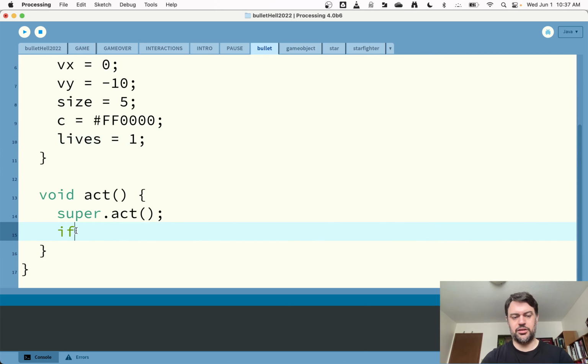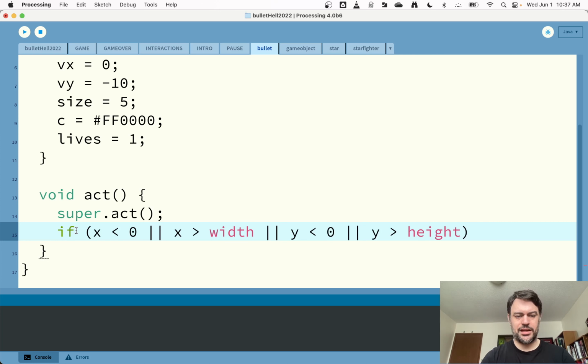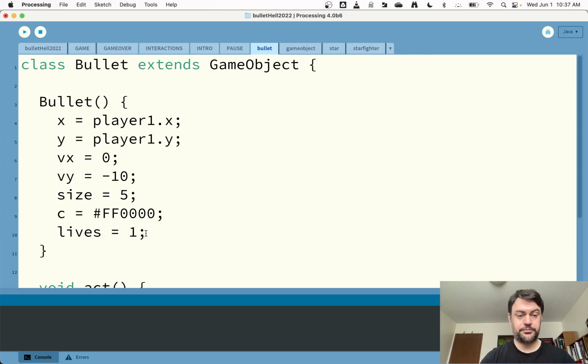And then I'll just put in my code, if x is less than 0, or x is greater than width, or y is less than 0, or y is greater than height. Ooh, spicy spelling. Then I'll set lives to 0. And that will basically get rid of my bullet.